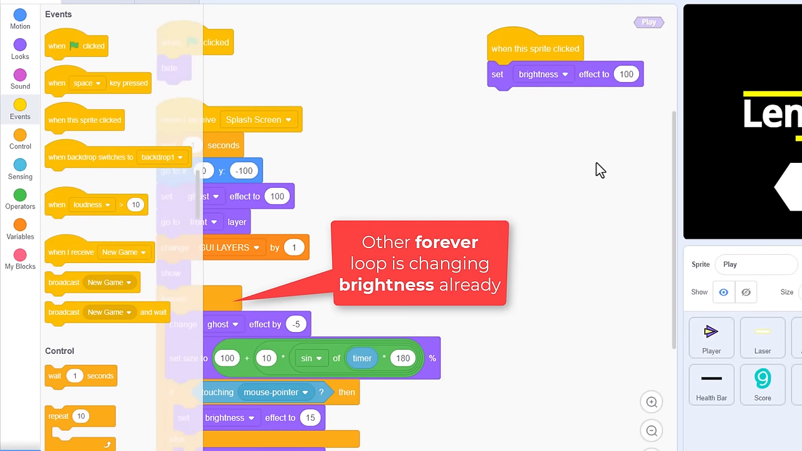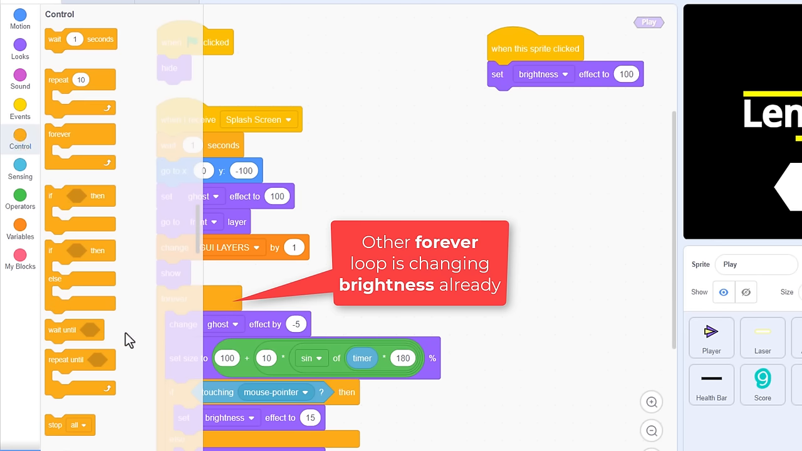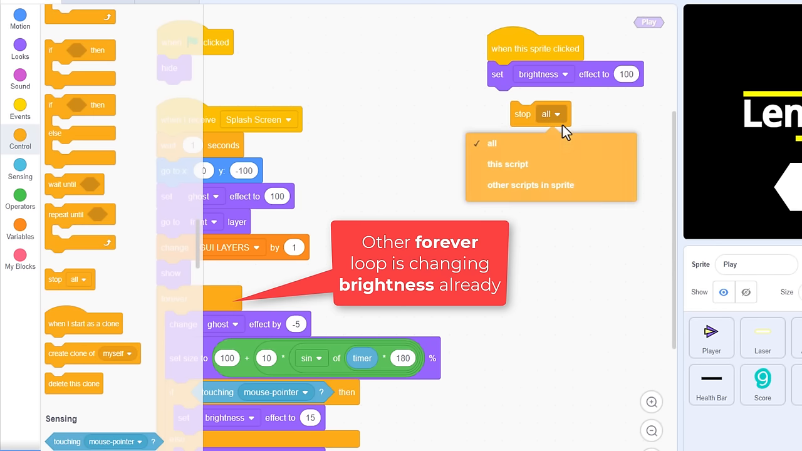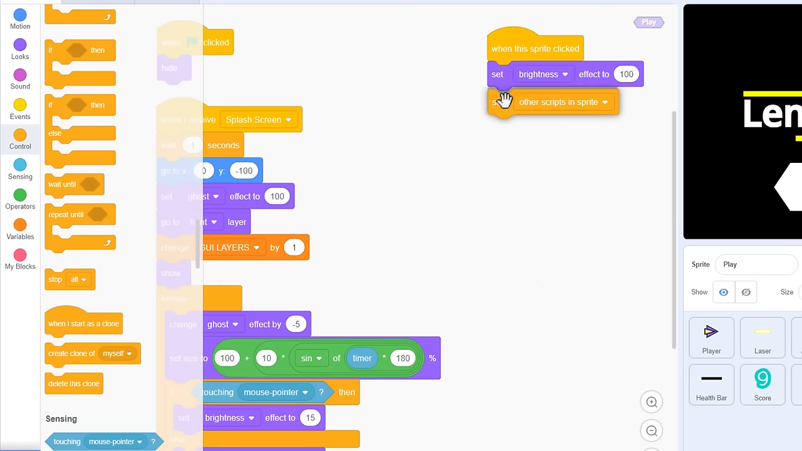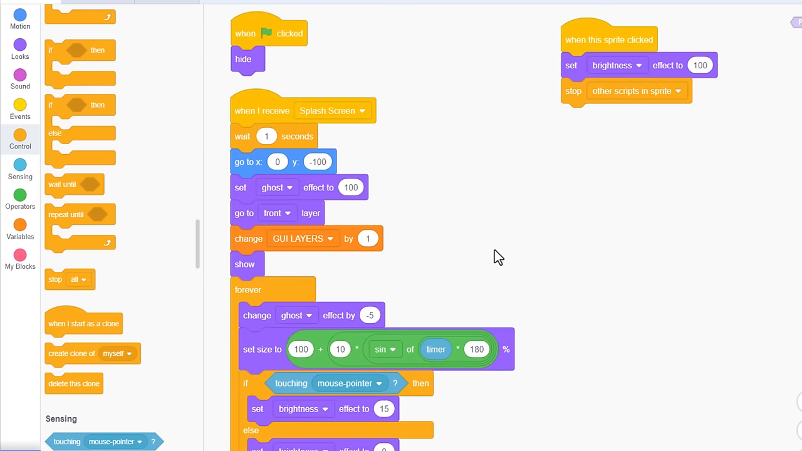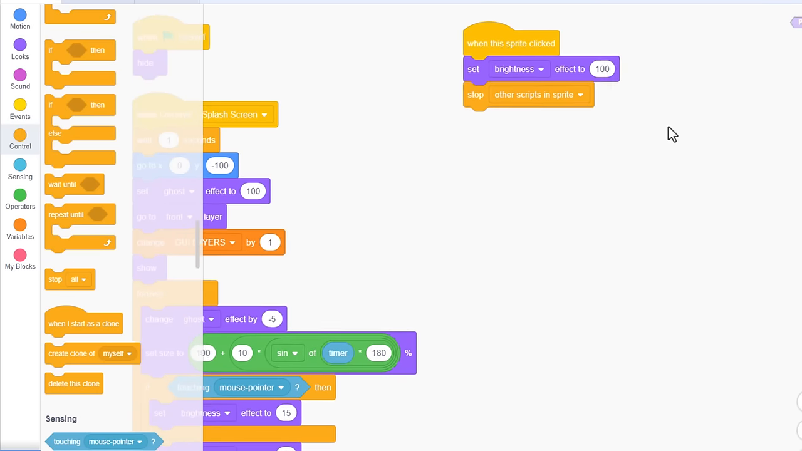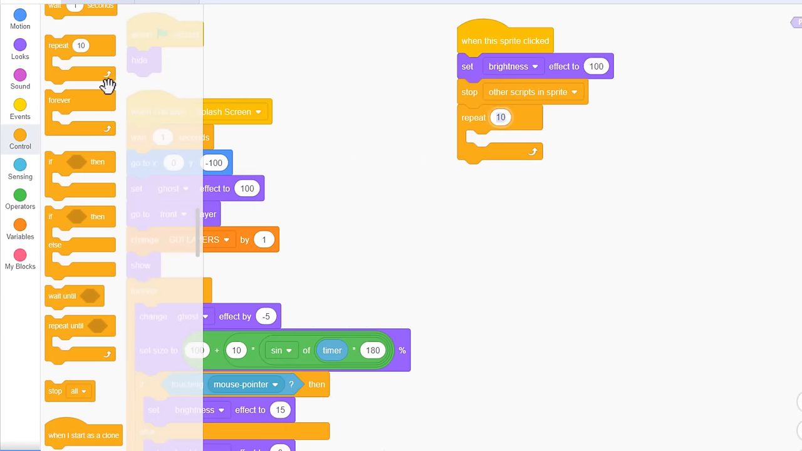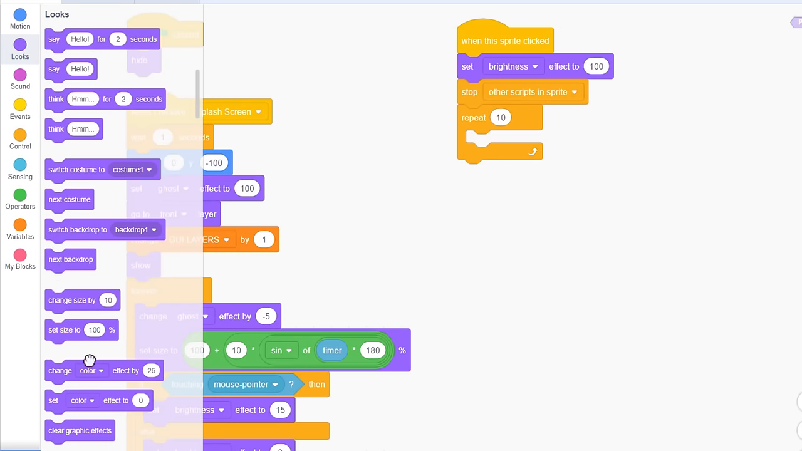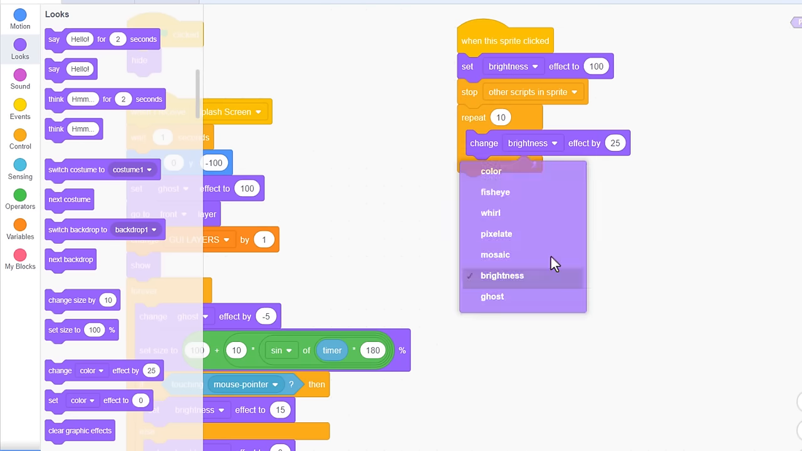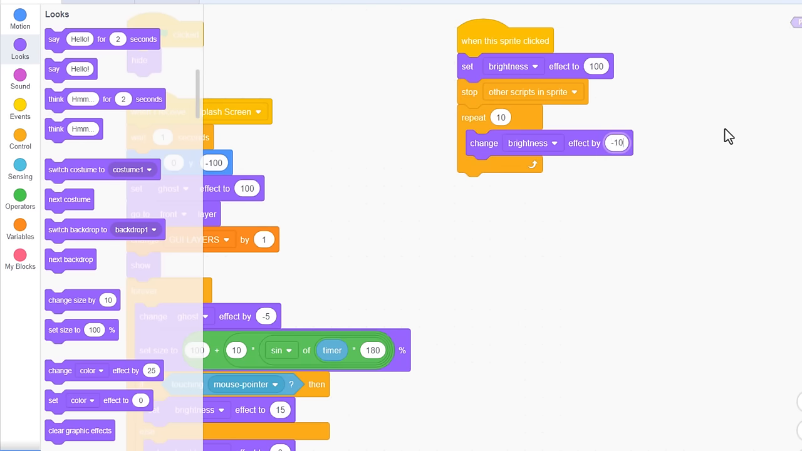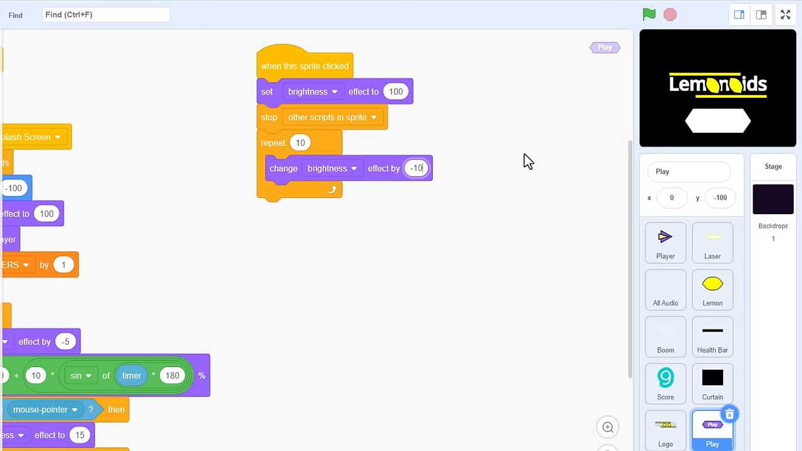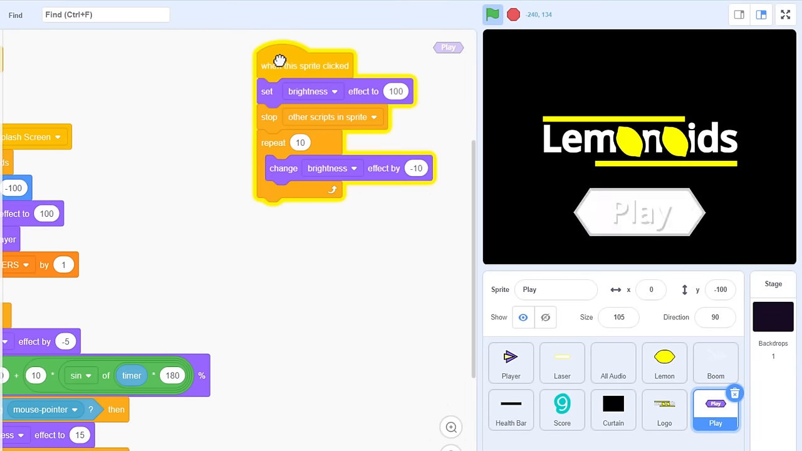Now I'd like to fade this back out again, but we have to be careful because this other forever loop in the same sprite is still running after we click, and that will undo the brightness effect right away. So to make sure this new click script runs uninterrupted, we can use a stop other scripts in sprite. That will stop this forever loop script but leave the sprite clicked event running. So drop in a repeat 10 block and change brightness effect by negative 10 to bring it back down quickly to 0. If I click the block stack, you can see that in action, and that gives the button a nice quick flash effect. Perfect.